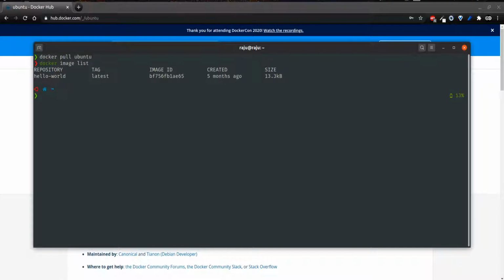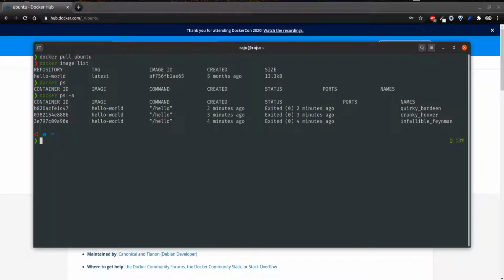And if I do docker ps, or ps minus a, it will show you the list of containers which is running right now for that hello world. If you want to remove a container, all you have to do is docker stop, and you have to type the container ID here.